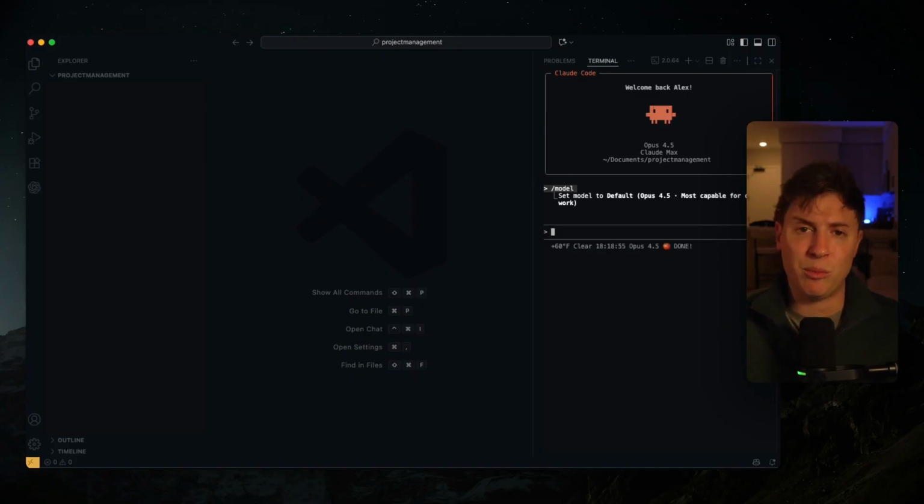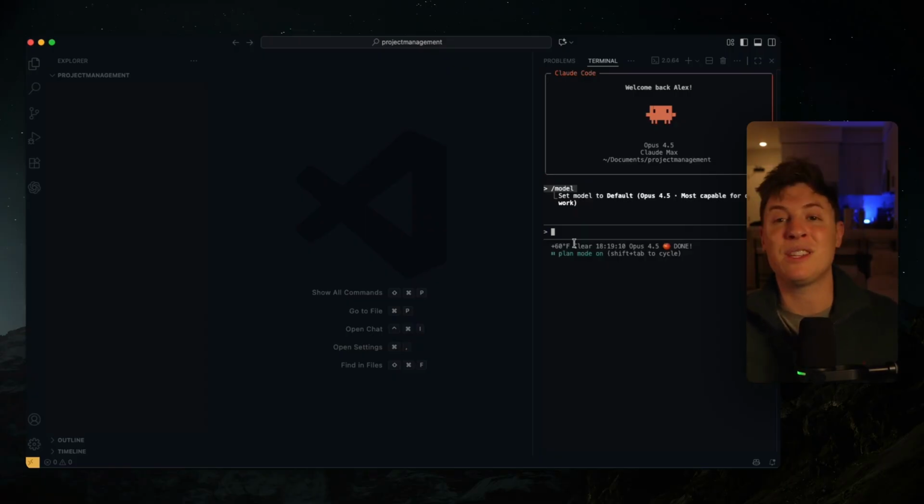Plan mode is an incredible feature in Claude Code. If you press Shift Tab, you will see plan mode on. This is going to build out a plan for whatever we want to build. What makes Claude Code so good is it builds the best plans, the best to-do lists that help you execute the tasks you want to build. And plan mode is the best way to do this.